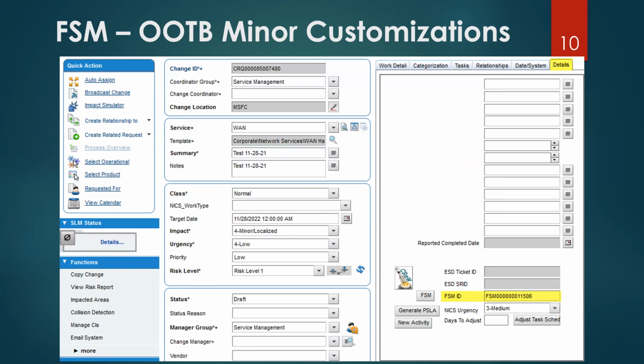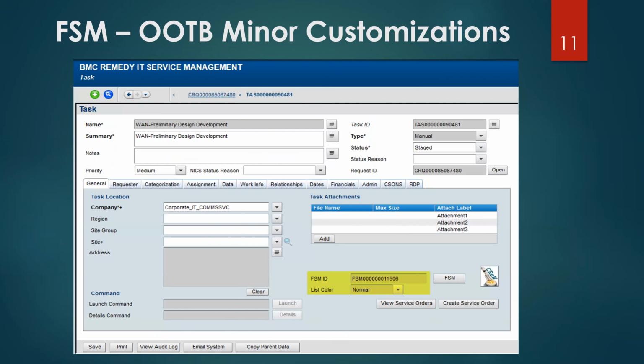And so I added this FSM field over here in order to relate it to that FSM request at the change level. The same as on the work order piece. And at the task level, we added the FSM ID field called list color. And in a little video demo I do in a minute, I'll mention the list color again. But we use that to identify that certain things have happened to records that are in a table, and we'll color code those items so that you can see it.